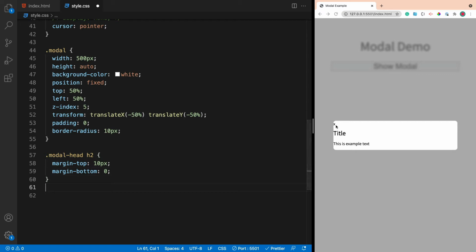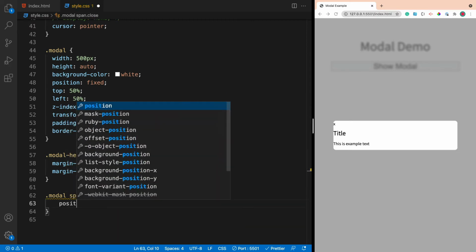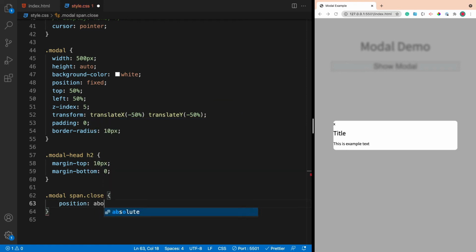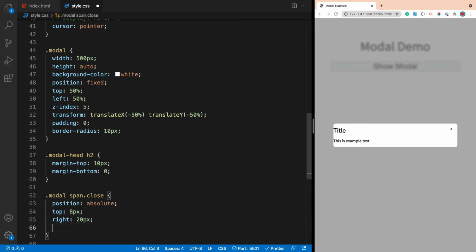So that's this little X button right here, and we're going to get a little fancy here. So we're going to say modal span.close, and we're going to position this absolute. When we position it absolute, it'll be positioning it absolutely within the div. So that's super important to remember. So we're going to say top 8px, and we're going to use right, which is way underused, 20px. So we'll position it 20px from the right. And notice that it's no longer affecting the title at all, which is super important.